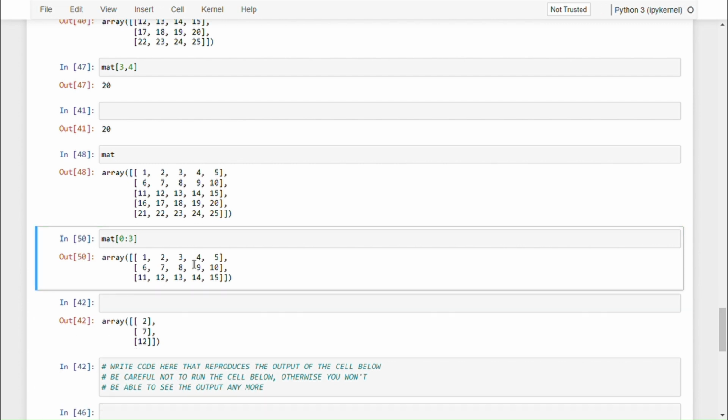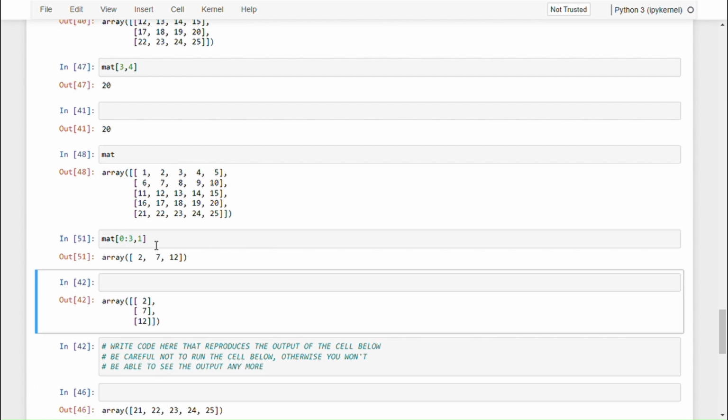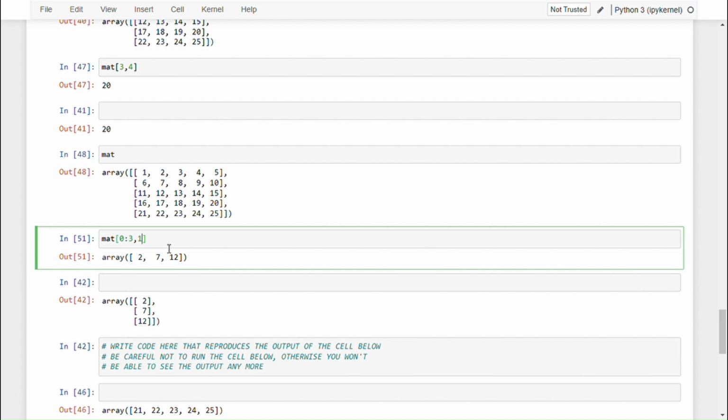This returns us the rows 1, 2 and 3. Now we need column 1. Now see, I only need one column. If I put just one, see what happens. It returns a 1D array of 2, 7 and 12. If I need this two-dimensional array, I need to use the two-dimensional notation here as well. And since I only need one column at index 1, I will end it at 2, which is exclusive. So it will return a two-dimensional array.